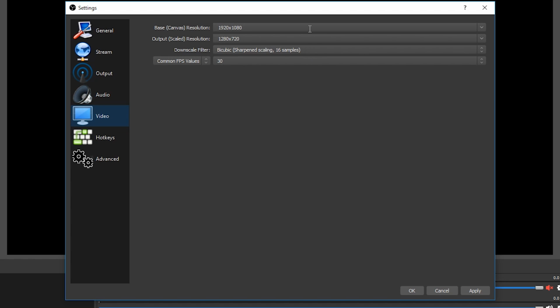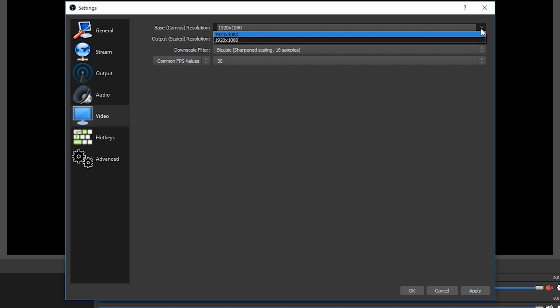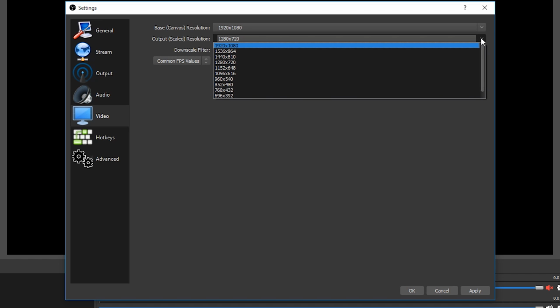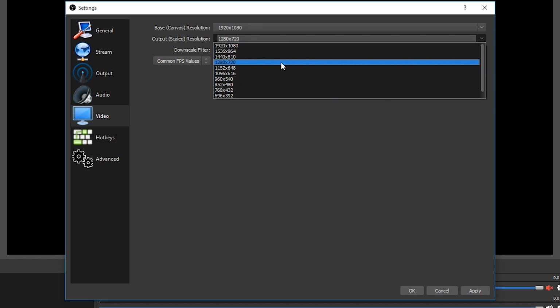Next tab is the video tab. So the first question here really is, what resolution should I stream at? The base canvas resolution represents your monitor's true resolution, or at least the resolution which you actually want to be playing your game at on your own monitor. So I leave mine at 1920 by 1080, as that's the resolution of my monitor. The output or scaled resolution represents the resolution which you actually want to stream at.